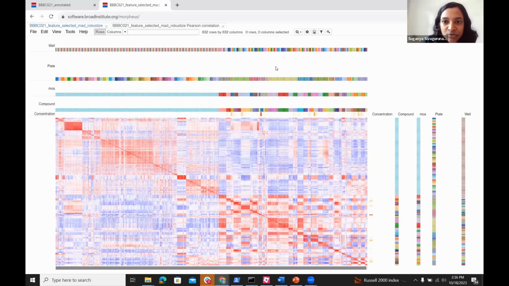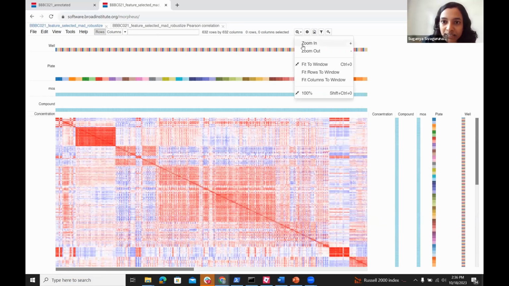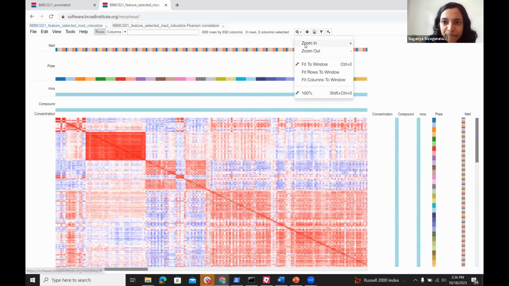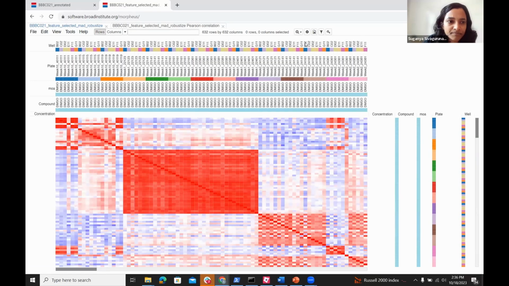We want to know which wells are similar and which are not. So I'm going to zoom in again so that you can see the details of the wells and the compounds. Put this one here too, so that you can see the row details as well.